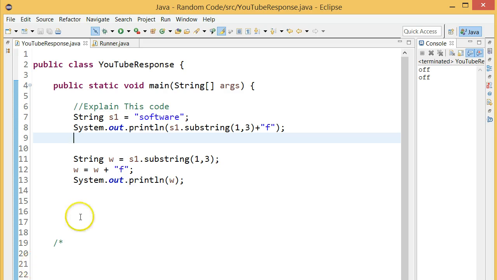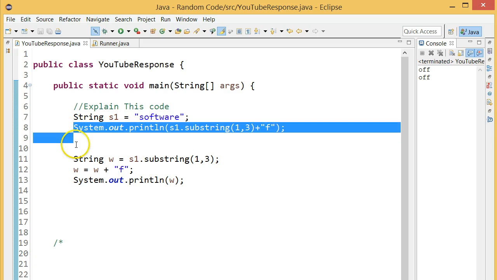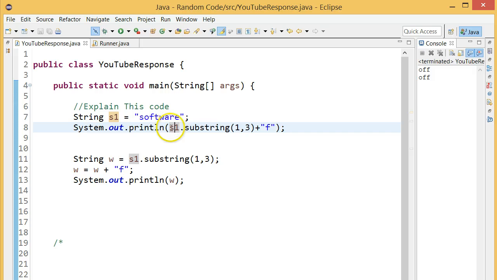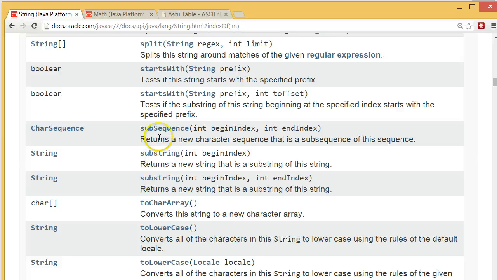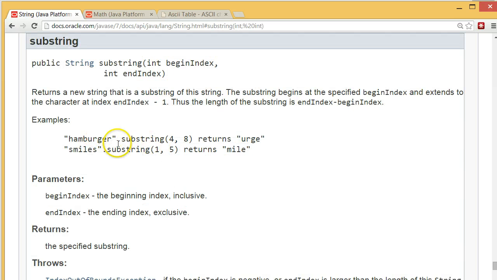So let's pause this. Okay, so let's finish off by analyzing this line of code here. So I see that I'm printing out s1.substring(1,3). Again, if I don't know what substring does, I'm going to go to the documentation and look for substring. There it is. It takes 2 parameters, a beginning index and an ending index. Oh, that's subSequence, pardon me. There it is. Beginning index and an ending index. I click. Here's an example. So hamburger.substring(4,8) returns urge. So it is inclusive, exclusive.